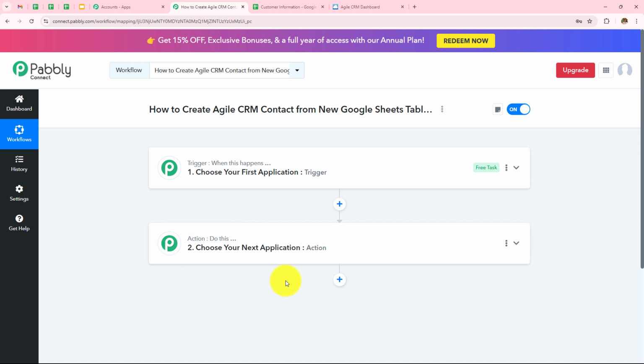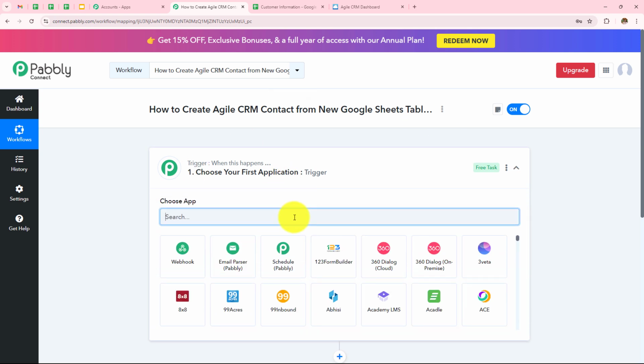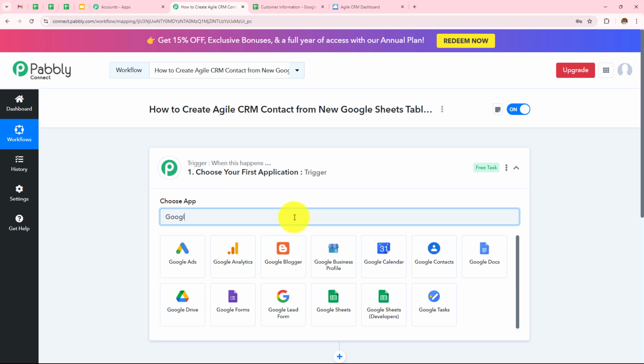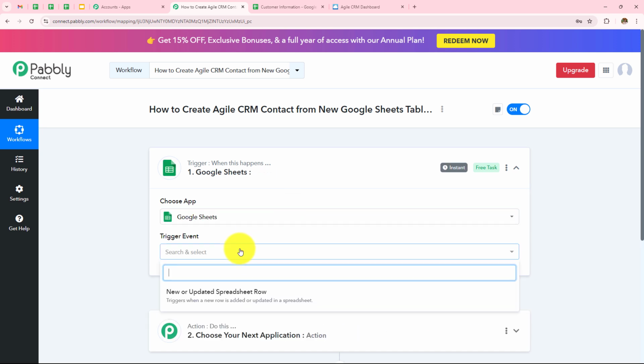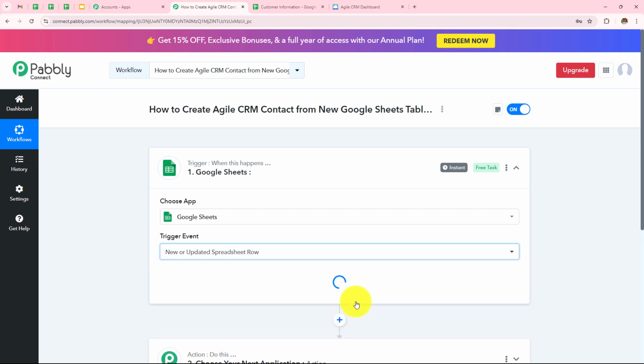Here in this workflow, I want to create Agile CRM contact from new Google Sheets tables, which means whenever a new row will be added in Google Sheets tables, a contact will be created in Agile CRM, which means this complete workflow will get triggered. So our trigger application will be Google Sheets, and a trigger event will be new or updated spreadsheet row.